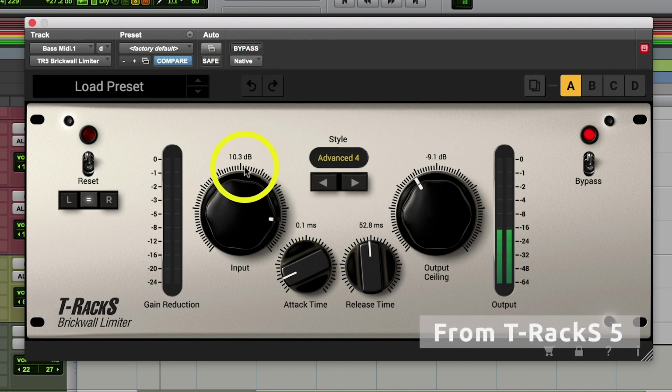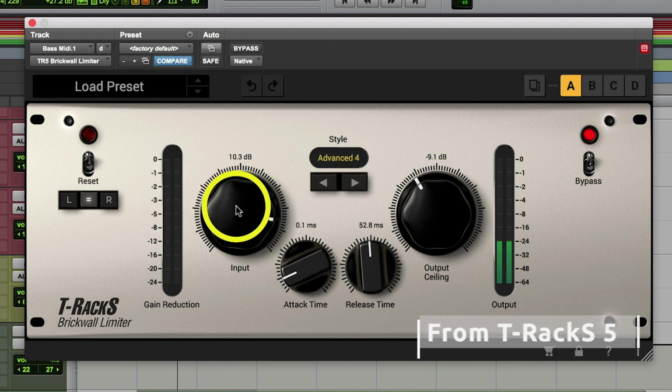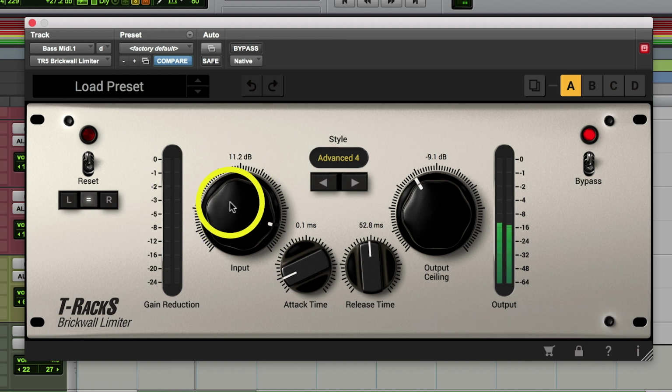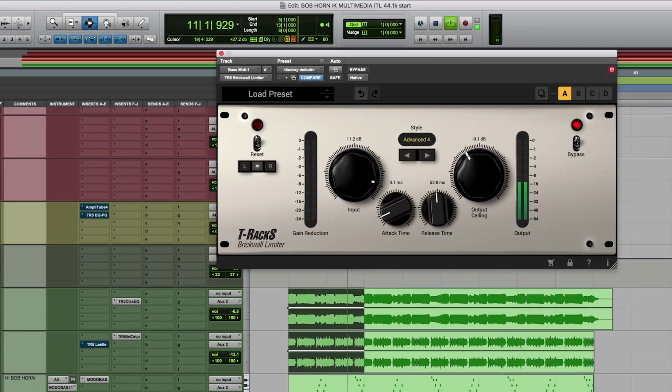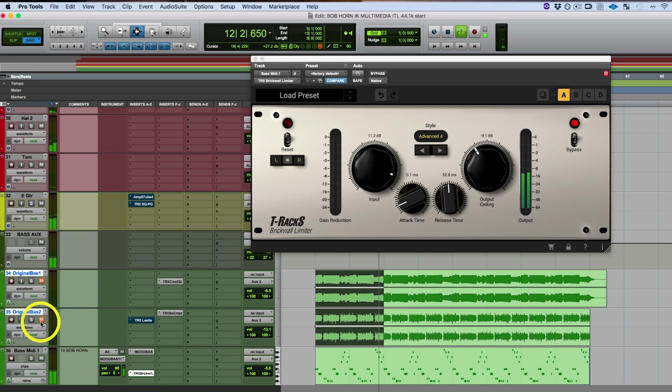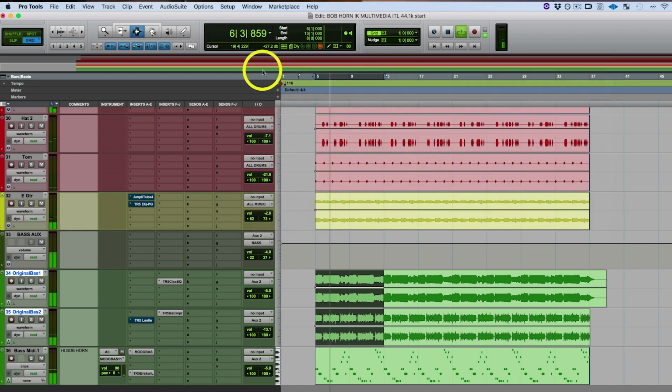This is a brick wall limiter, and I'm telling you, it is a brick wall. It looks like it's not doing something, but trust me, it is. So let's see. Take our bass out. Give it up. That sounds good, man. Sounds real good. But wait, there's more.